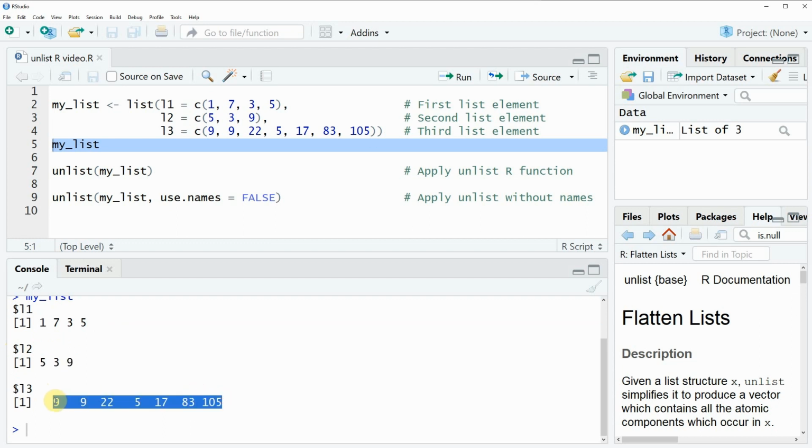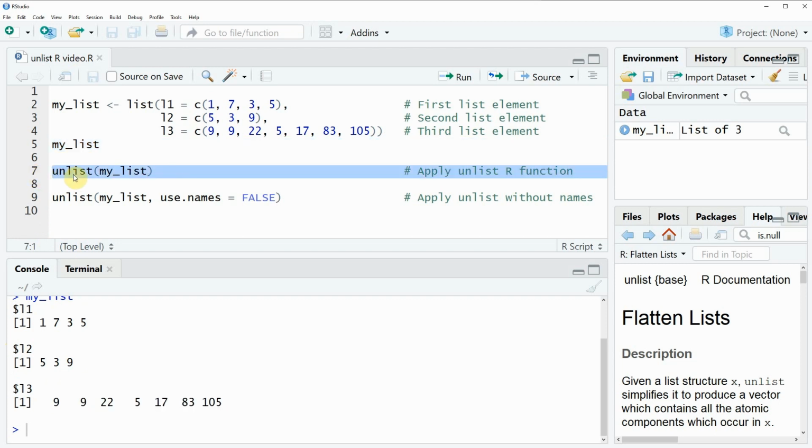Now, if we want to unlist these data, then we can apply the unlist function, as you can see in line 7 of the code. So within the unlist function, we simply need to specify the name of our list. In this case, we have called our list myList. So this is what we have to specify here.